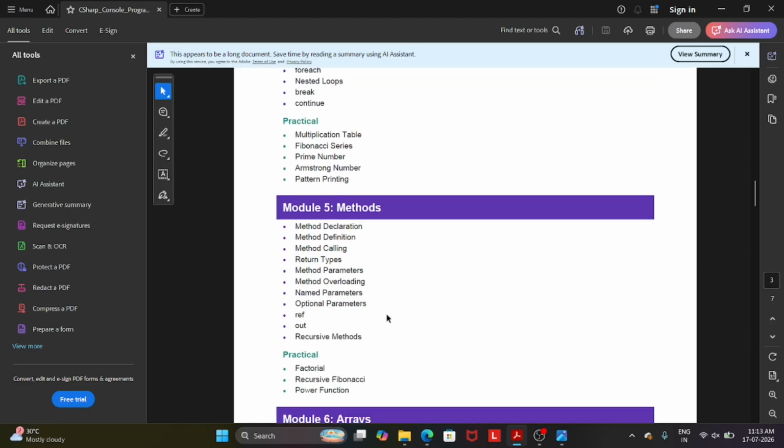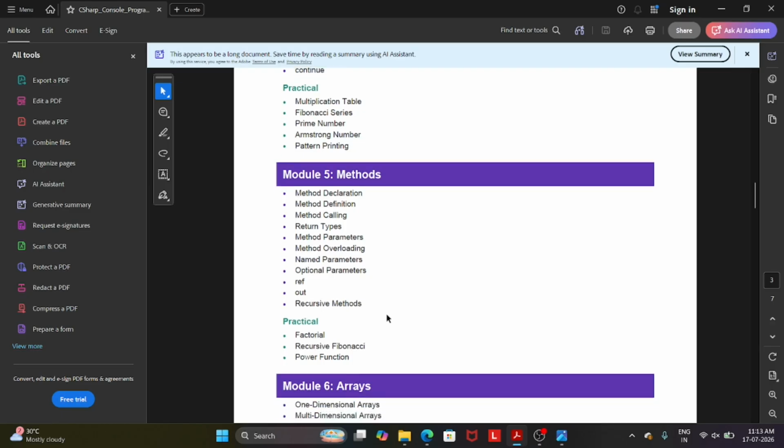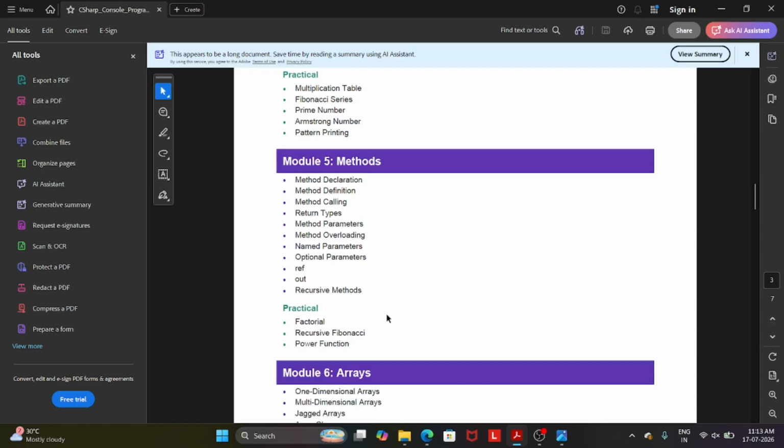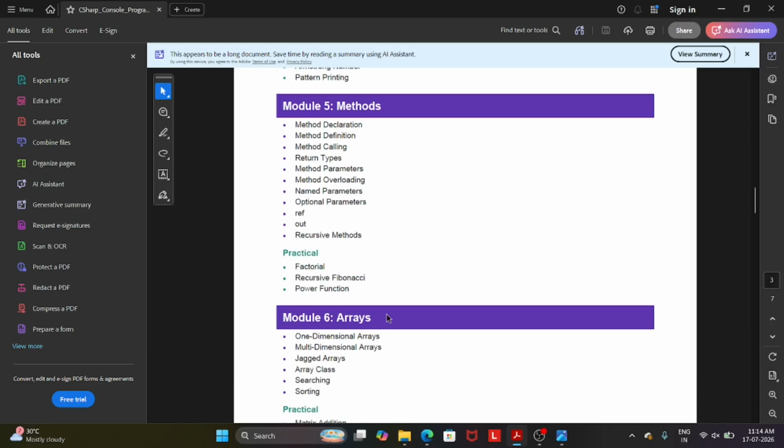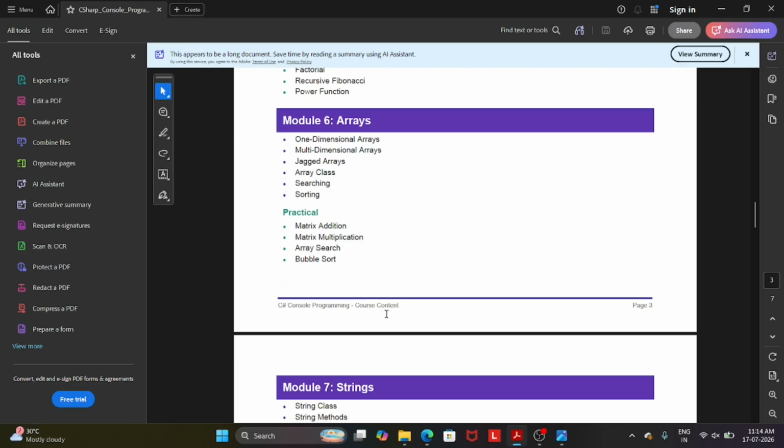On module 5, that is the methods, in which we see how to create methods, declaration of a method, the definition of methods, method calling, return type of the methods, method parameters, method overloading, named parameters, optional parameters, ref, out and recursive methods. In the practical section, we give you factorial, recursive Fibonacci, and power functions.